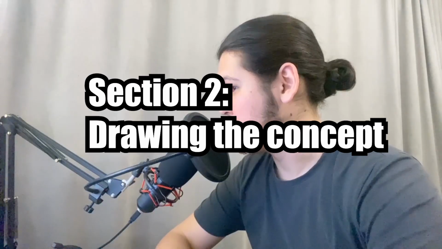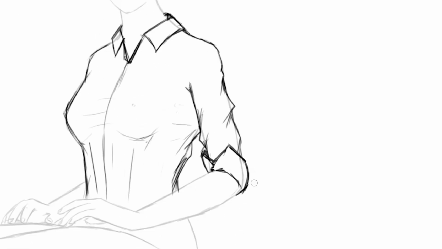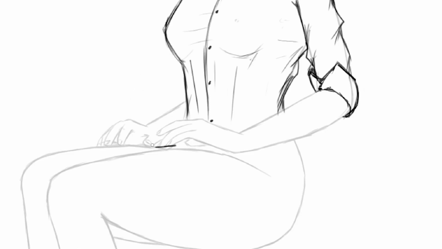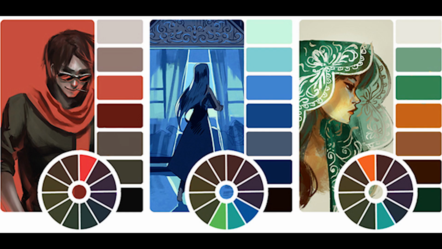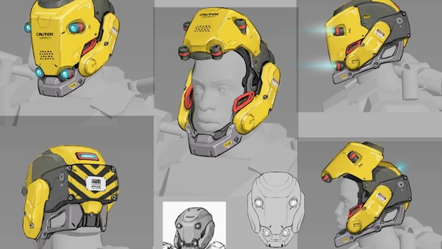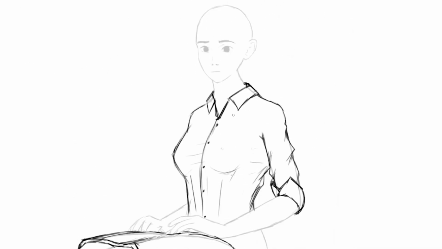Section number 2. Drawing the concept. Now we translate words into visuals. And here's a tip. Your biggest tools are shapes, colors, poses, and clothing attributes. Think of how each element reinforces the character's personality.